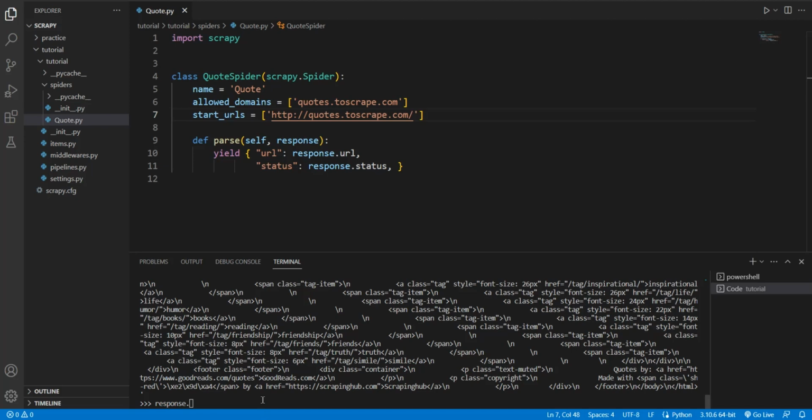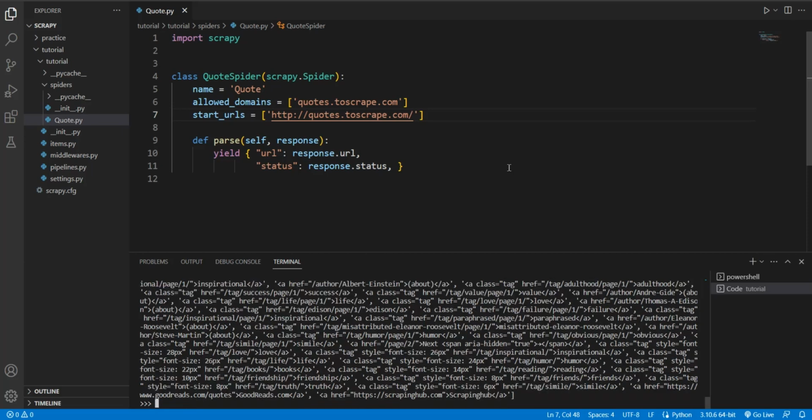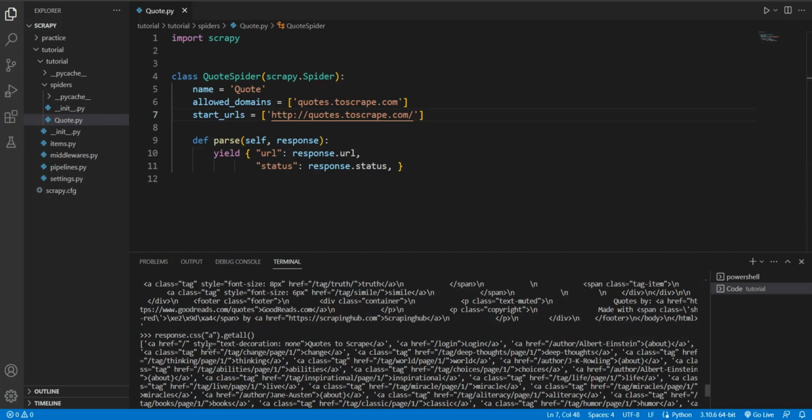All right, let's talk about those. Use response.css and then brackets, and within these brackets include the name of the HTML tag that you want. This is basically how to use CSS selectors. We can do a to get hyperlinks. a is the name of the HTML tag for links. Then do get or getall. Get will return one, getall will return all. So if we press enter, we suddenly get all of these HTML tags in a list.